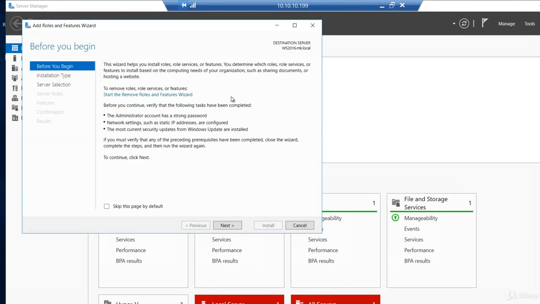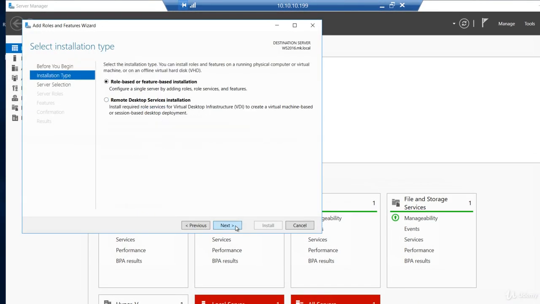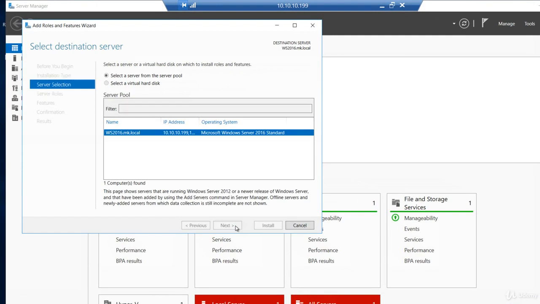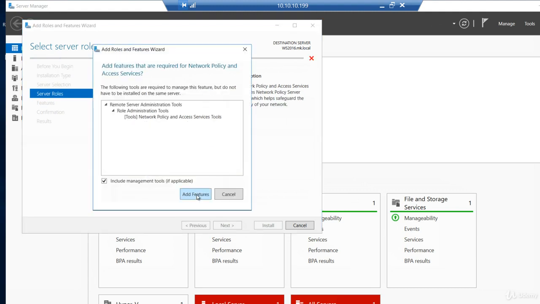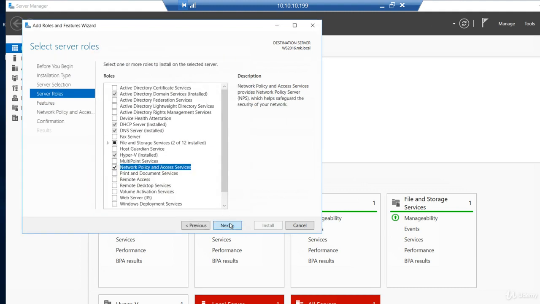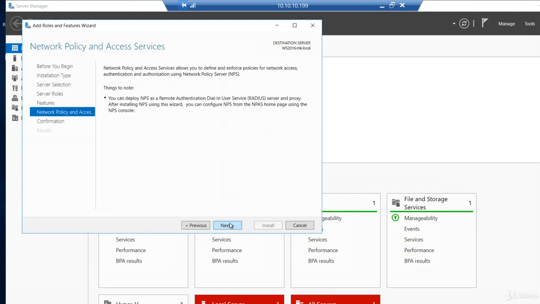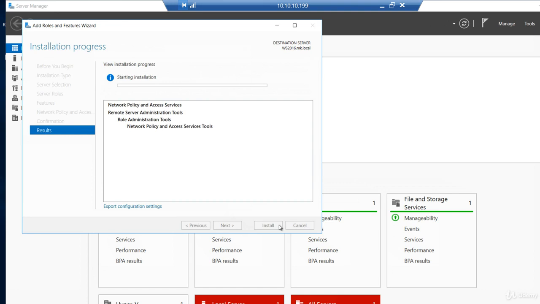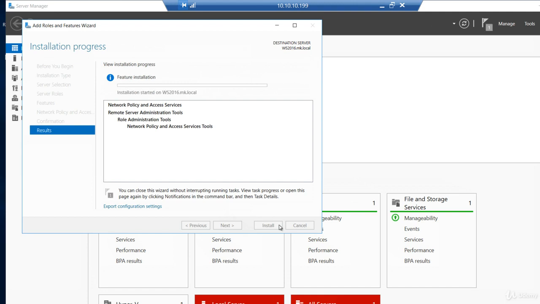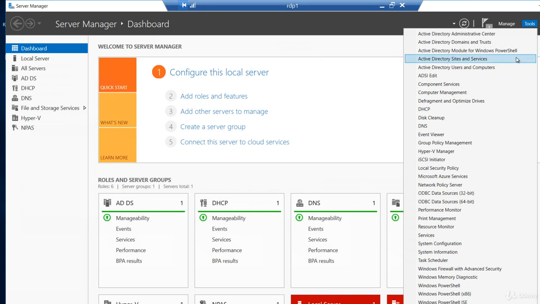Add roles and features. The full name is Network Policy and Access Services. It's fine. Next, next, next, and that's it. When we're done, we'll see Network Policy Server.